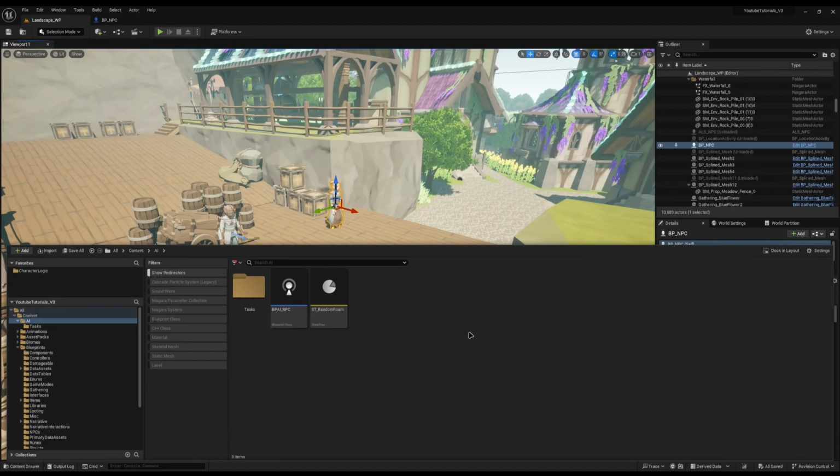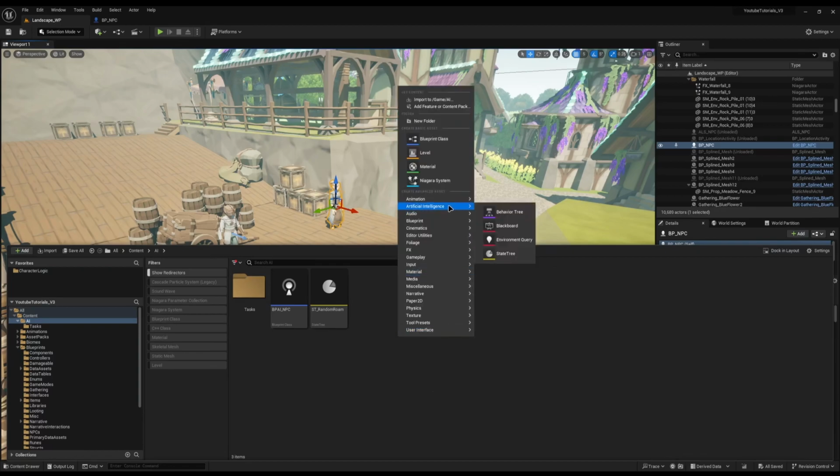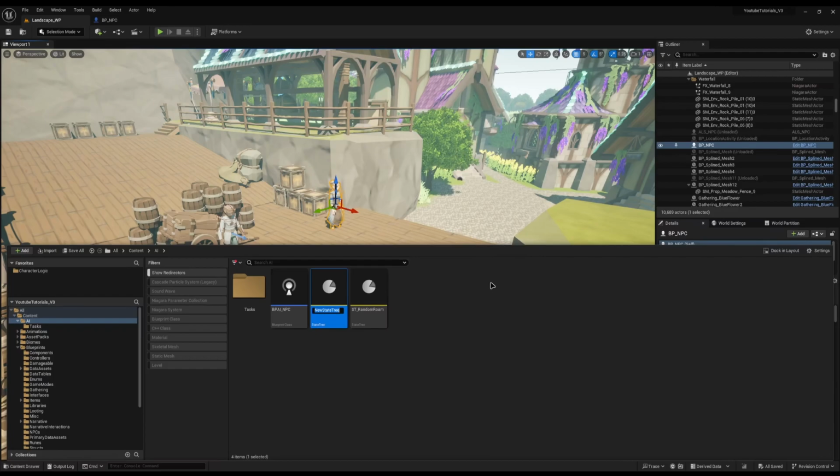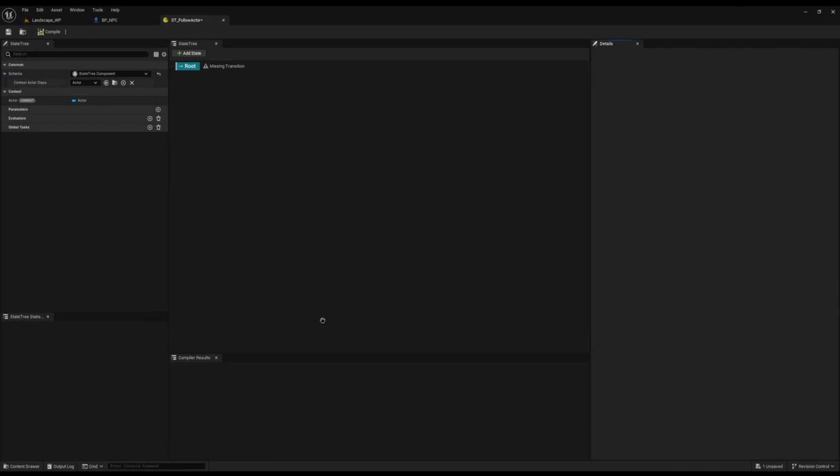So first things first, make sure you've set up your state tree stuff from the previous tutorial. Then I'm going to right click and go to artificial intelligence, state tree, and click state tree component, and I will call this ST_follow_actor. I'm going to call it actor because then you can make it follow anything you want. If you want it to follow a blue mystical light, you can. Chances are that blue mystical light is not going to be a character, so that's perfect. But an actor also represents a player or another NPC.